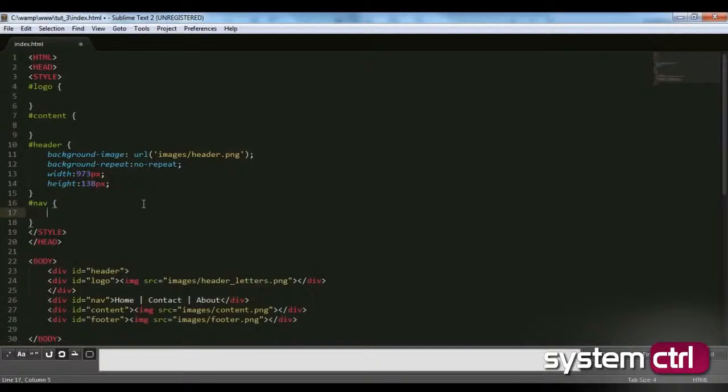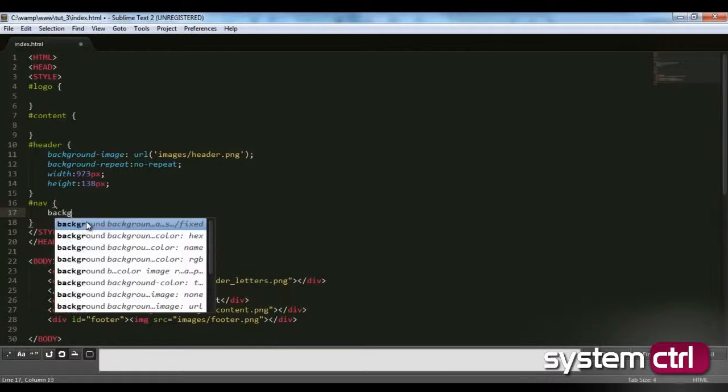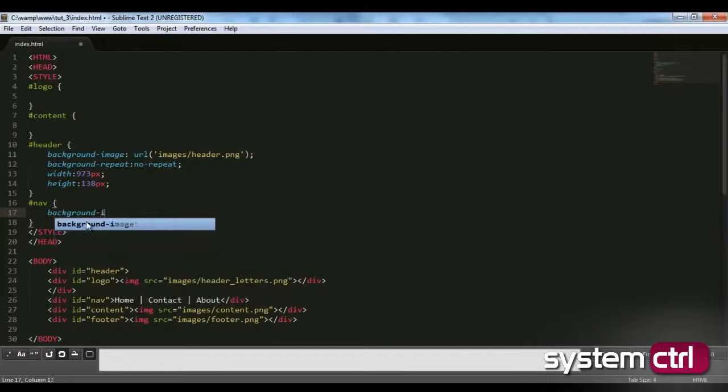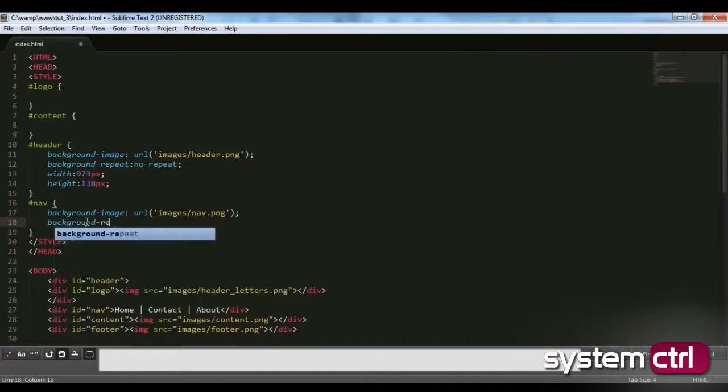Inside our braces, we don't need anything right now. Actually we do. What we'll do is the background image again, because there's actual stuff inside that div, which is text or whatever for the buttons. So we'll do URL, and we'll do images, and we'll do nav.png. And same thing, background, you know, repeat, whatever. No repeat.